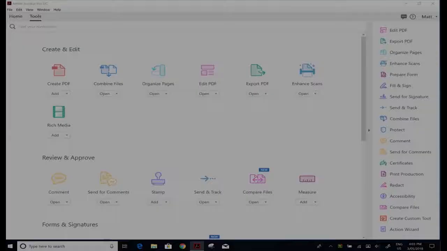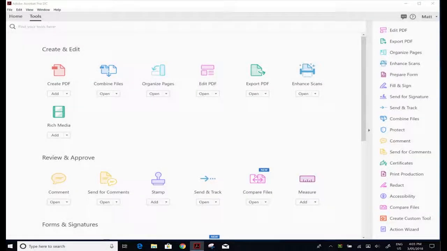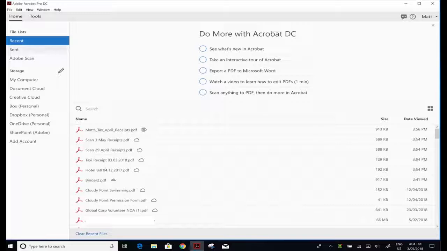For our next tip, let's start in Acrobat Pro on my PC. So we can see the touch-enabled interface here. And what I'm going to do is move over to the Home button on your top left. And let's have a look at a couple of options. So I can see my recent files that I've got.